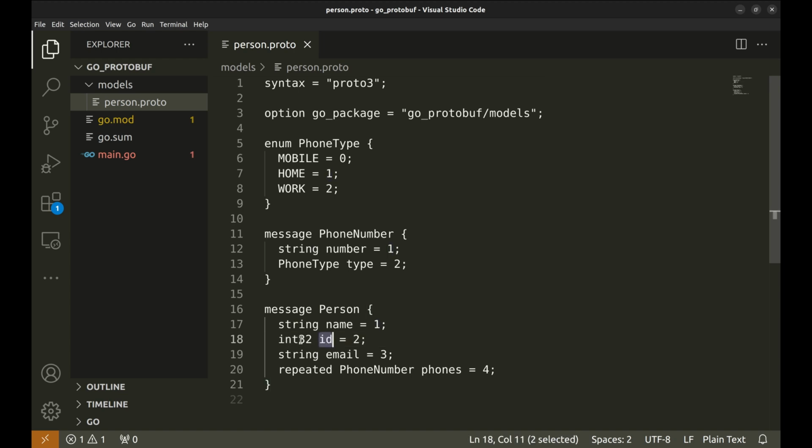Similarly, ID is a 32-bit integer and is assigned 2 as the identifier. Then comes the email. This field refers to another message. The repeated keyword means this is a list of items. Phone number is another message that is defined here. The phone number message has two fields, number and type.